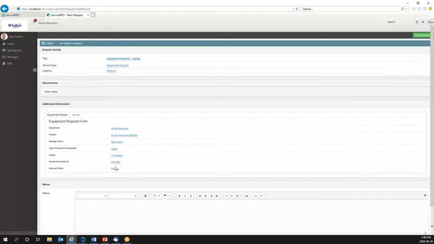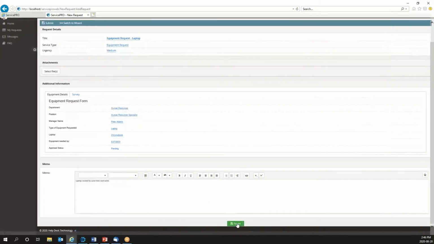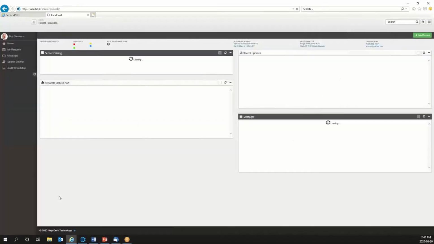The approval status cannot be changed by Bob and will eventually reflect his manager's response to the request. Before submitting the ticket, Bob can enter a short memo for any further information. The request has now been logged, and the service request ID shows up at the top of the page.